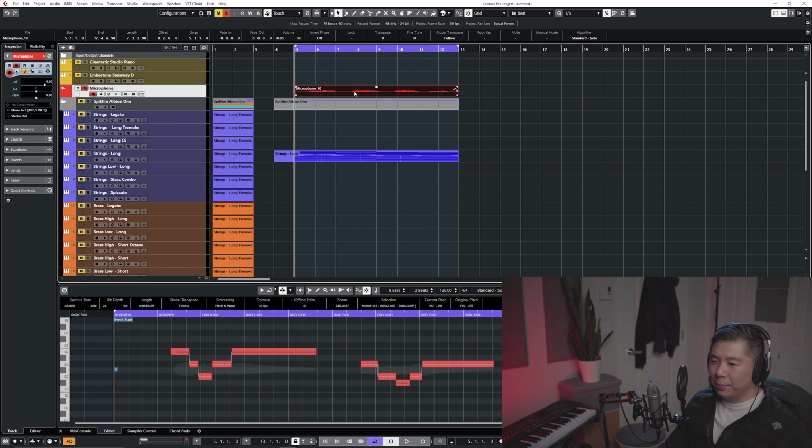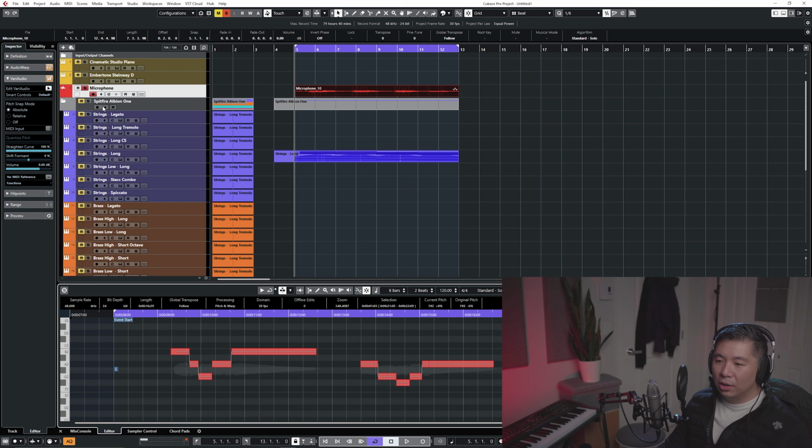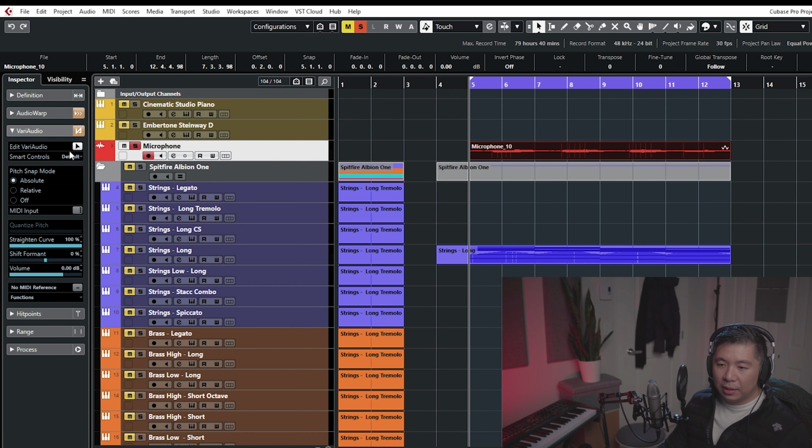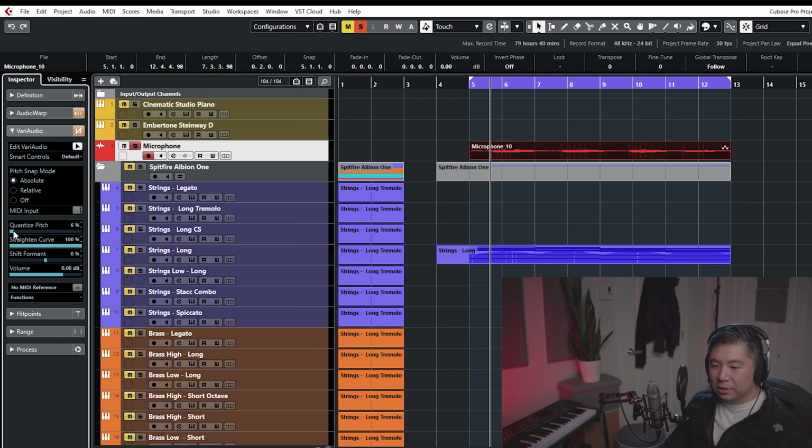Okay, so here's the key part. We double click on the audio clip and edit VariAudio. We click that button and we select it all. Earlier we quantized the pitch already and straightened curves, so there are no runs or micro bends there.